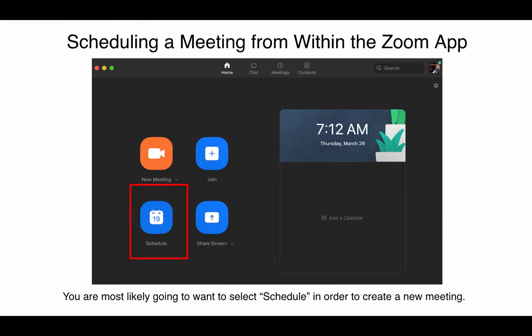Okay, a couple of different ways to schedule meetings for advisory classes, what have you. Everyone has their own preference with how to do this, and so I'm going to present, I think, three different strategies, and I welcome you to use the one that appeals to you the most. The first is scheduling a meeting from within the Zoom app. So you just open Zoom on your computer, and this is your welcome screen. You can schedule a meeting this way.